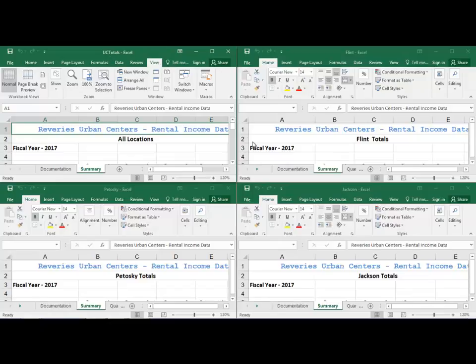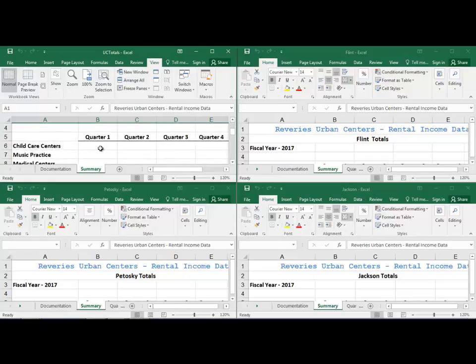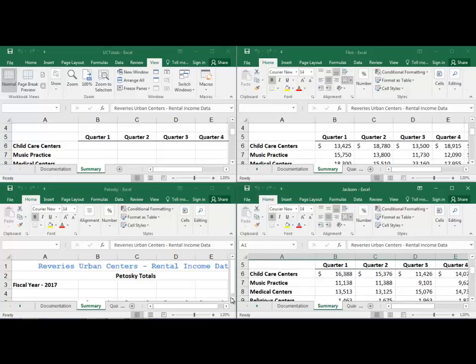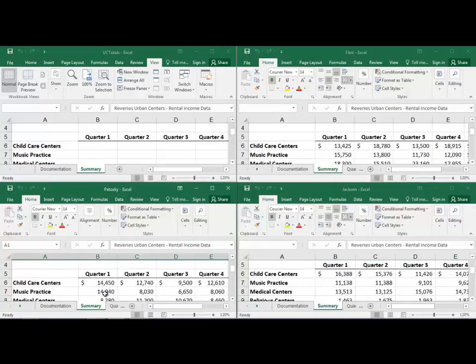Now you can see everything has been tiled for me in 4 windows. A bigger monitor is much better for doing this tiled, but you can see that we can see this. The totals is the active one right now. You can see it's a little bit brighter in the white. These ones are dimmed out. And when I scroll this down, I just want to get to this cell right here, Q1 for childcare. And then over here, I'm going to make Flint the active one by clicking on it. And I'm going to bring it down so we can see the childcare Q1 number. And we'll do the same thing down here for Jackson, and we'll just do a couple for Podolsky too.